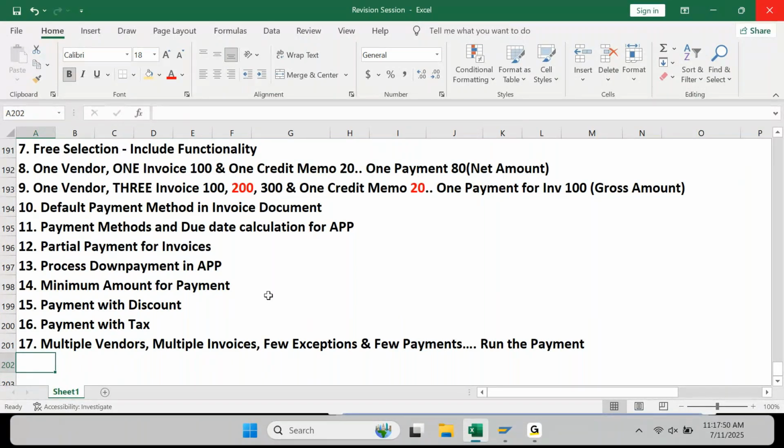Now, after completing the payment, look at this. This payment run contains certain invoices which are paid, certain invoices which are unpaid. Yes or no? Now, if you try to create another payment run, are these remaining invoices from this payment run getting picked up in the new payment run or not? You observe. Okay.